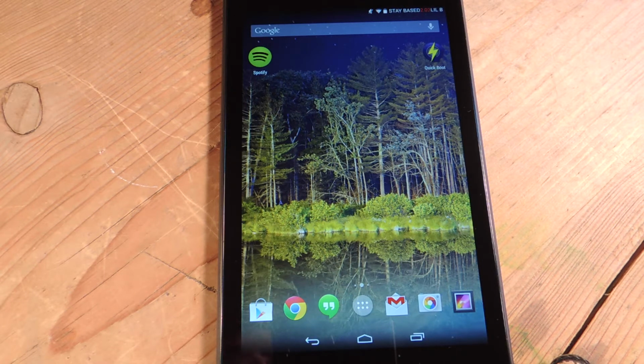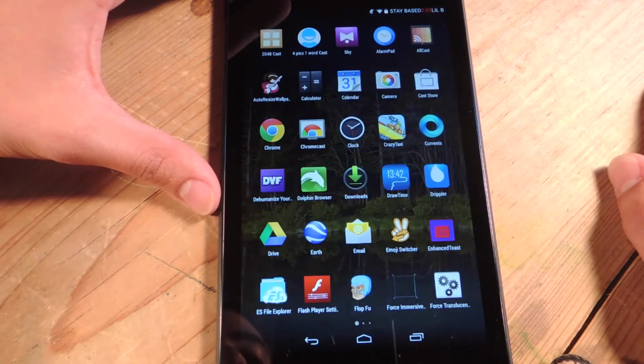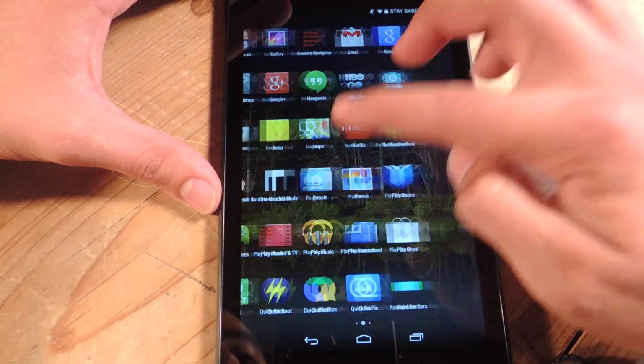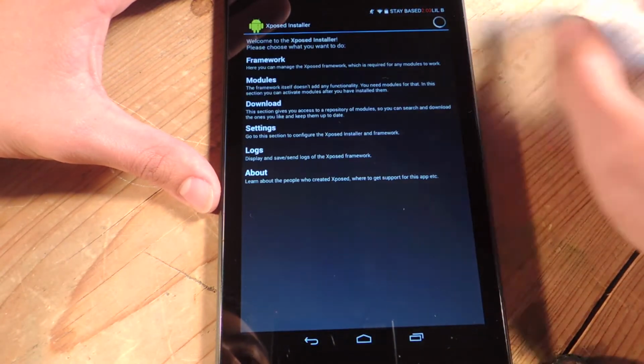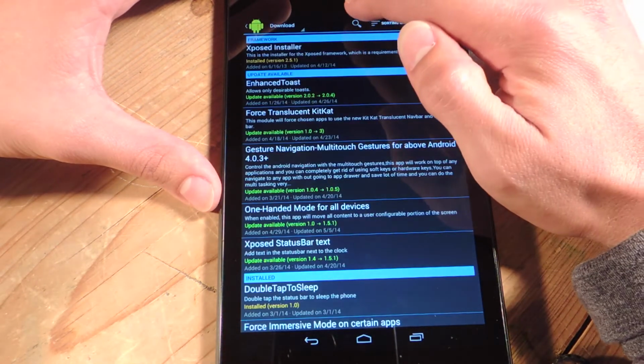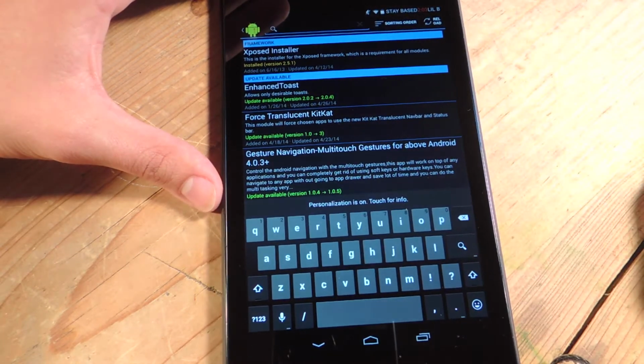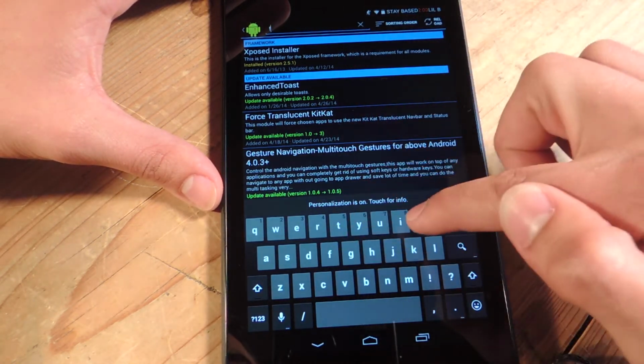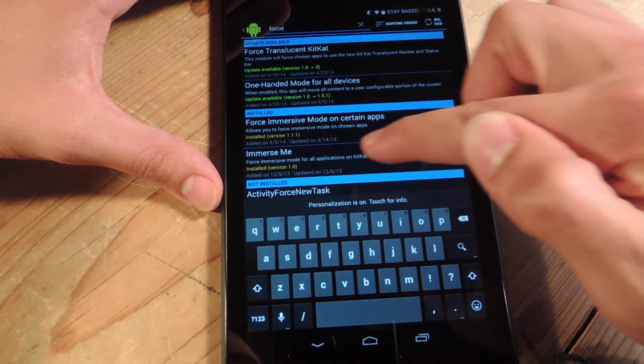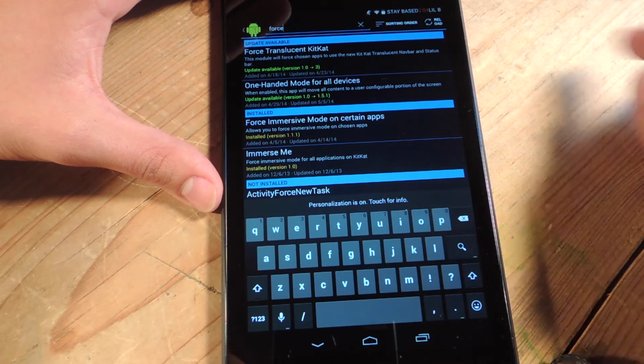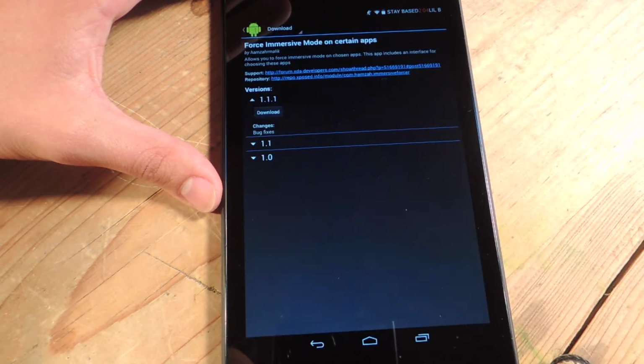You have to be rooted running KitKat, and you also need Xposed Framework. After you have those two things, just go into Xposed. You're going to go to download, go to the search bar, and type in force. It should be the first thing to come up. No, it's not. It's actually down here: Force Immersive Mode on certain apps.